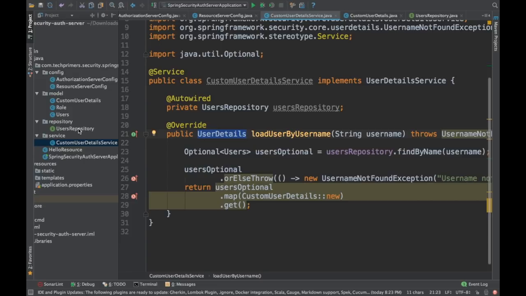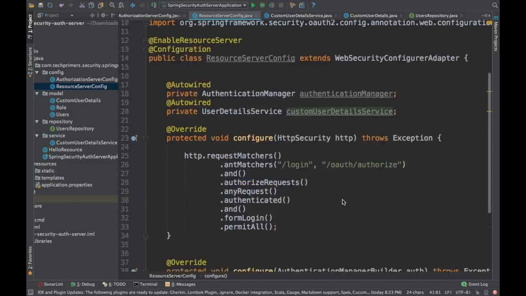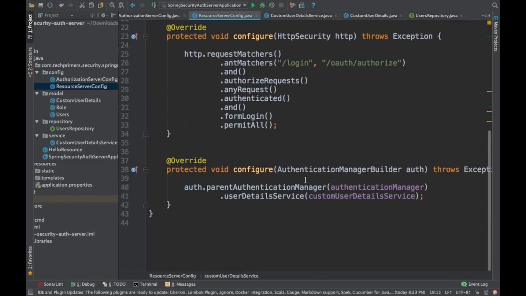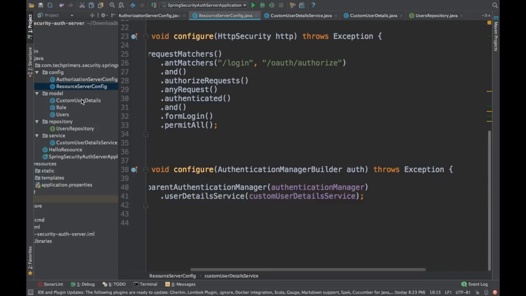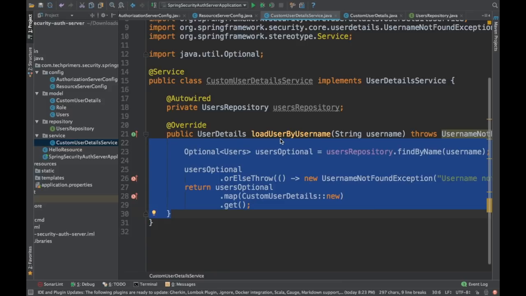So how Spring Framework is going to use it is from here. Using the custom details service which we auto wired here, Spring Framework is going to use that and use this method called the load user by username, and then it is going to get the values from the database. Okay, so I think we are done.